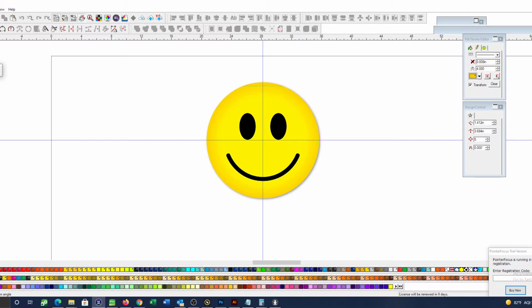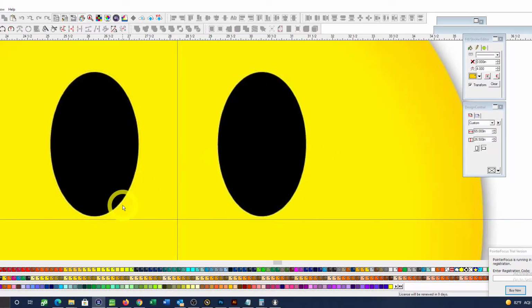So we're going to do the oval, and you don't have to use an oval. You can use a circle. It's not a big deal. And then just draft right over the top of it, and you can see it's trying to snap to the guide. So I'm going to take this.